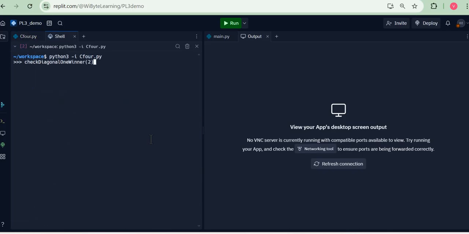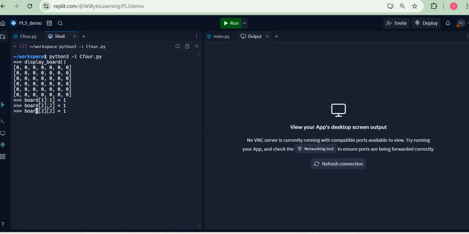Let's test this. When I display the board, of course, it's all zeros, but let's say I create a diagonal winner somewhere in the middle here, starting from this cell. So I say board 1, 1 is 1. Then board 2, 2 is also 1. Board 3, 3 is 1. And finally, board 4, 4 is also equal to 1.